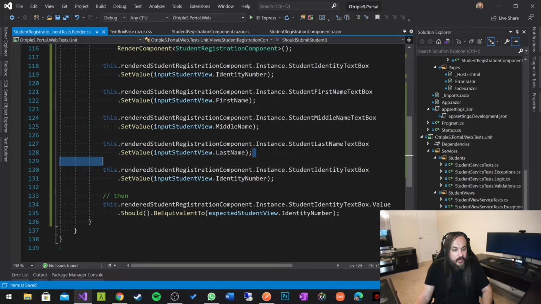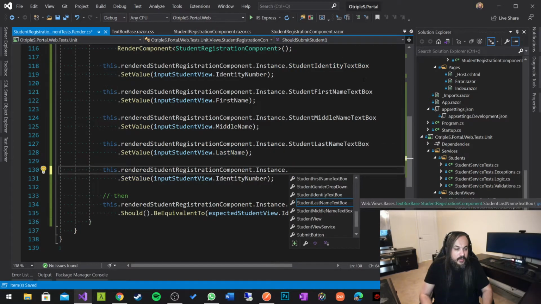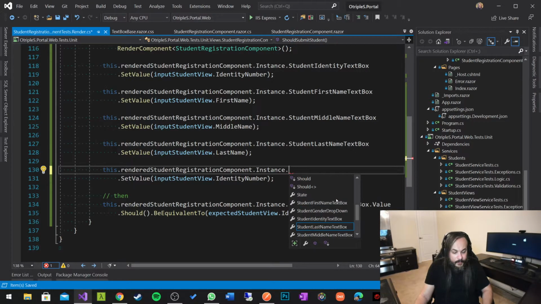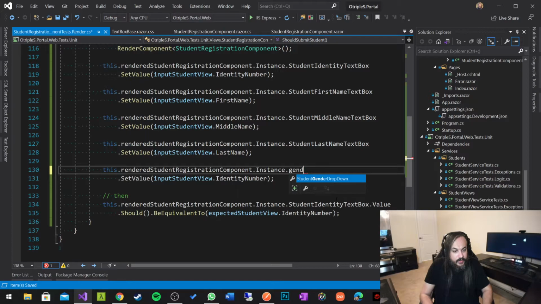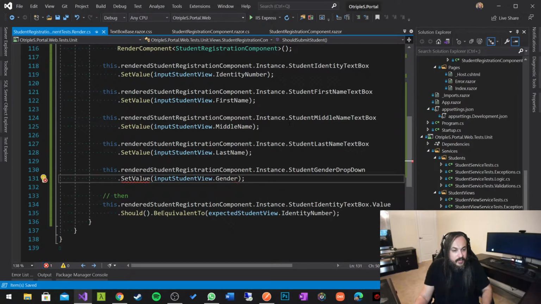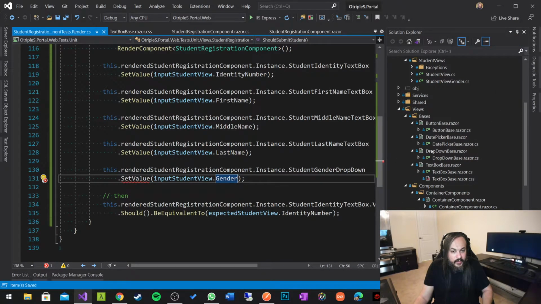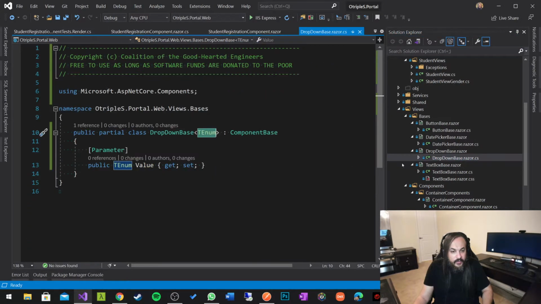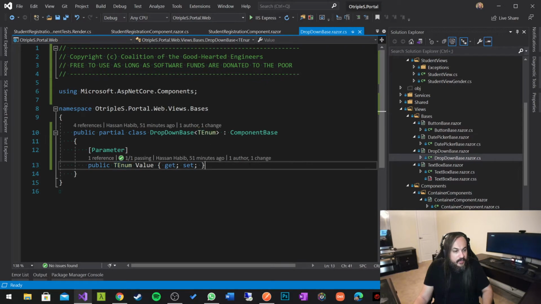And then in here, I want to say student, the gender. And that guy doesn't have a value, and we're going to fix that in a second. So for this guy, it's something very similar. Let's go back to the Dropdown Base. And let's set up the right things here.